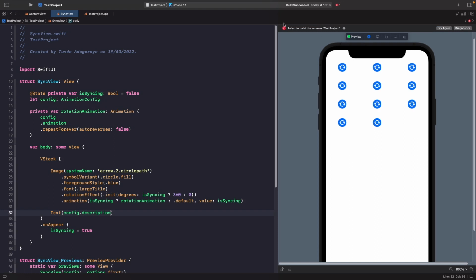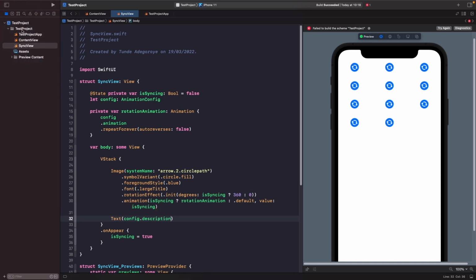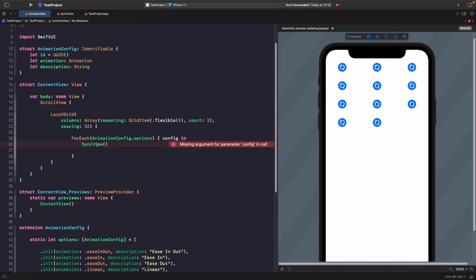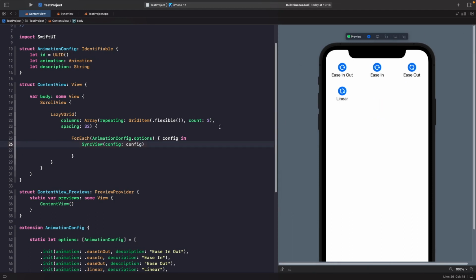You'll see that we have an error, and the reason why is because if you go back to your content view, you'll notice that it's saying that you need to pass in the config to the sync view. So let's actually do this now. Cool, and now you can see that we actually have our animations on the screen with their descriptions.